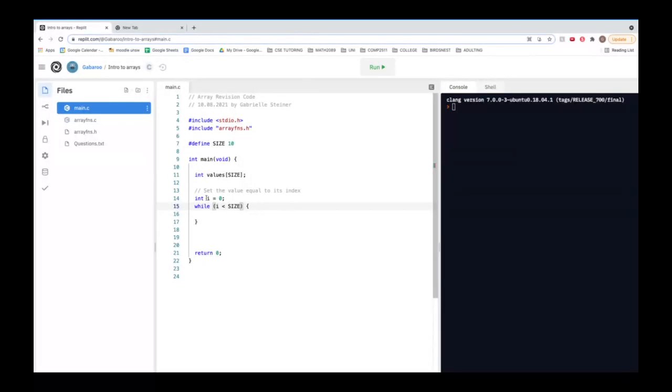So what that means is that I can go from 0 up until 10 minus 1, which is 9, which happens to be the largest index that we can have, because with arrays you start at 0 and you stop at size minus 1. And in this case we've said that the size is 10, and just because we've hash defined it, it's a lot easier to just do that.